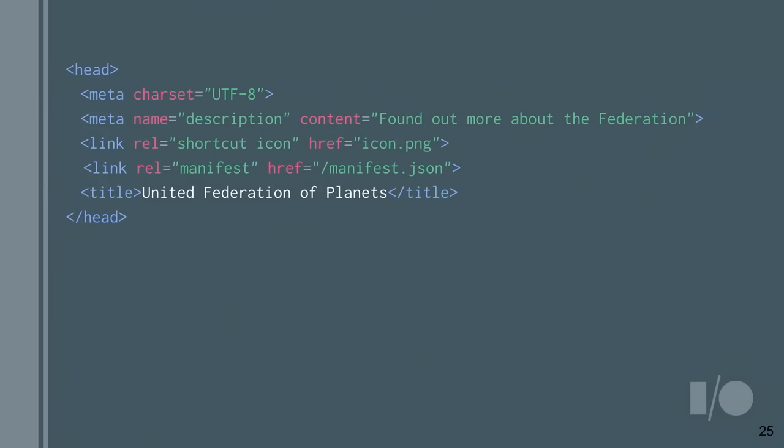OK, so what does this mean? Well, here's the most basic HTML to provide all the metadata we need for a notification. It's really quite simple. So you can see we have the title, we have the description, we have a reference to the icon, and a reference to the web app manifest. This is standard web stuff.